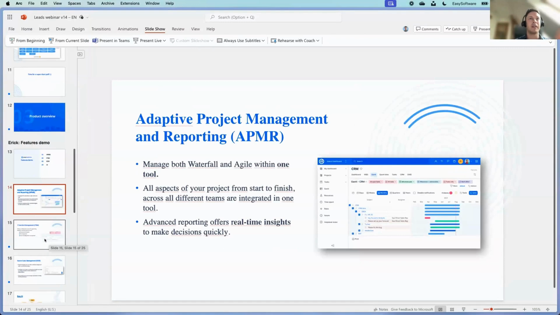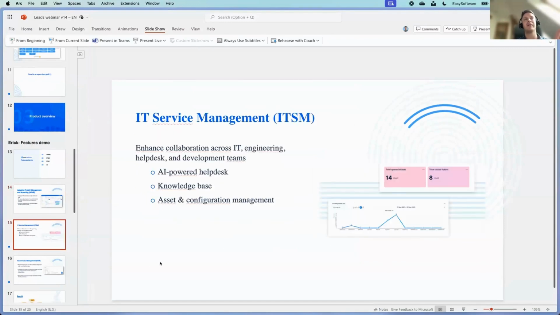So that was APMR. And now moving on to the second part, which is IT service management. There's 3 parts that we cover, but only one in this webinar. So there's HelpDesk, there's knowledge base, asset and configuration management. I will show you now HelpDesk, but just so you know, we also have knowledge base, which is an advanced wiki that is integrated with our tasks, and you can reference things from one place to another and so on. It's quite nice, and it can be used also for our knowledge assistant AI, which you will see later on. It can take that into the LLM.